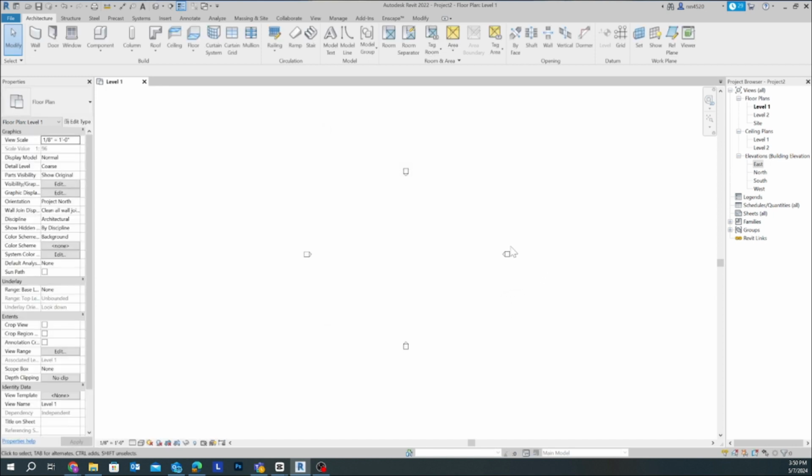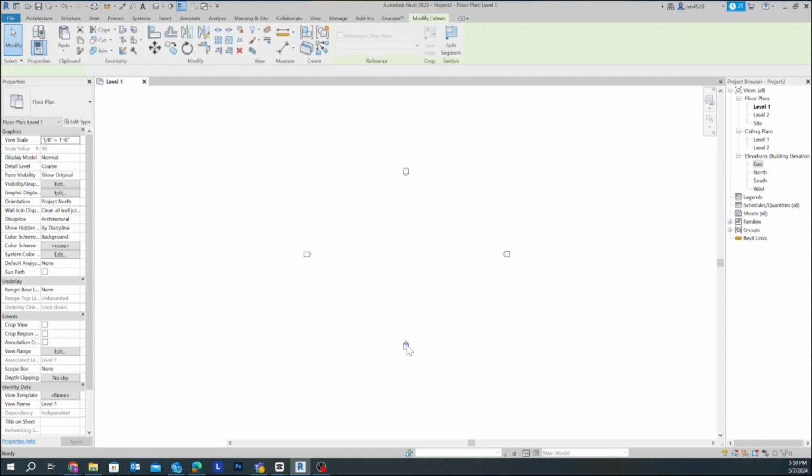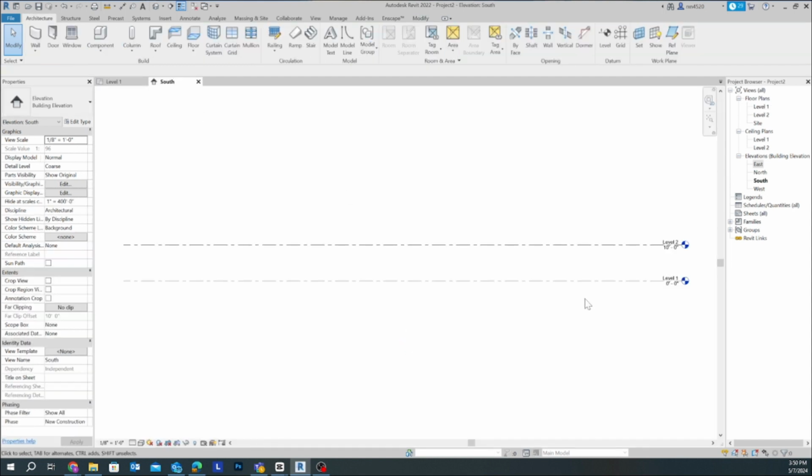And these ones that you see right over here on your screen are your elevation views. When you click over this, it opens your south elevation. All right, so stay tuned for the next class, wherein I will be starting to use all these tools that I have shared with you all.